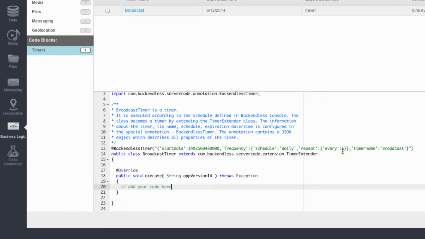And this particular Java class is annotated with a Java annotation. The Java annotation includes a JSON object that precisely describes the schedule that you have configured here in console. However, you do not have to go with a code generation approach. It does make things significantly simpler to get started, but you can put this code together and just write it by hand following our documentation and deploy your code that way as well. But using the code generator makes it as simple as possible.